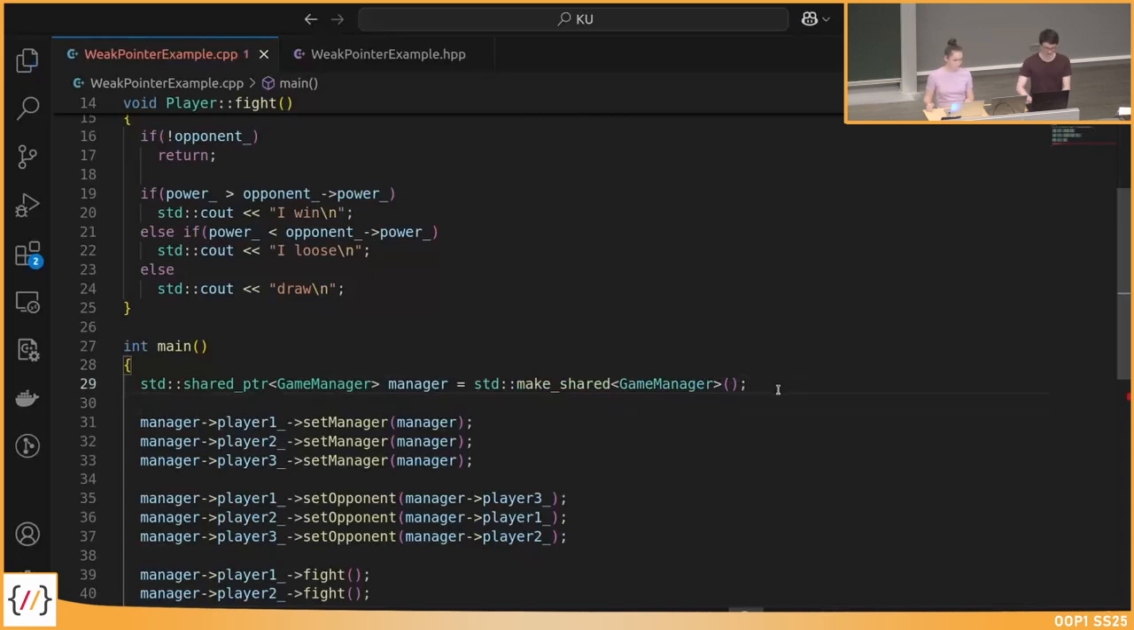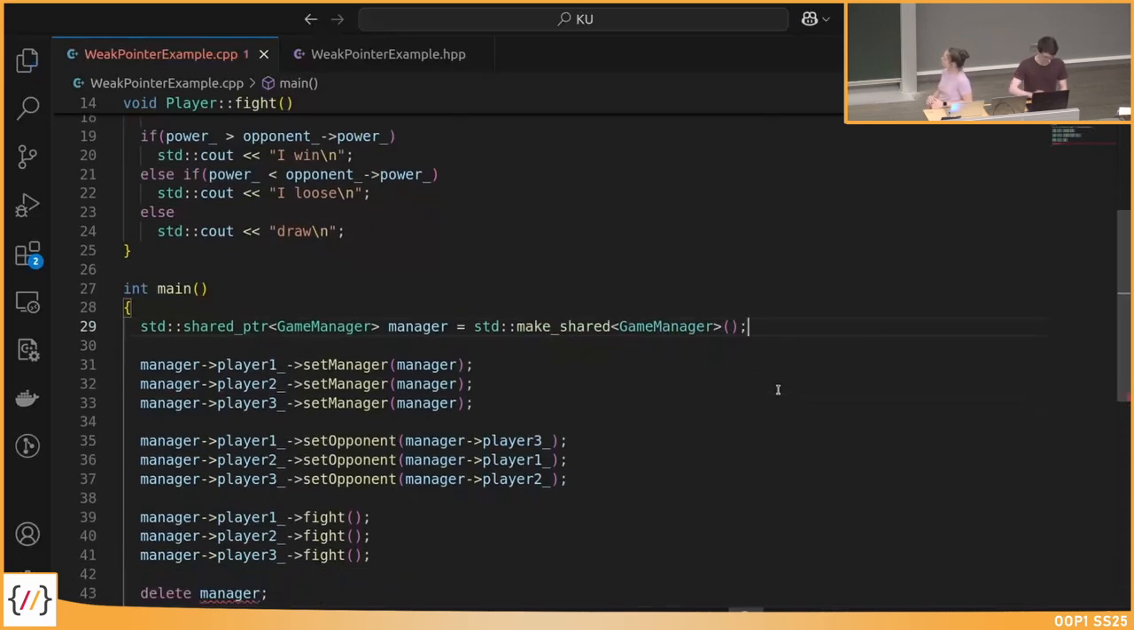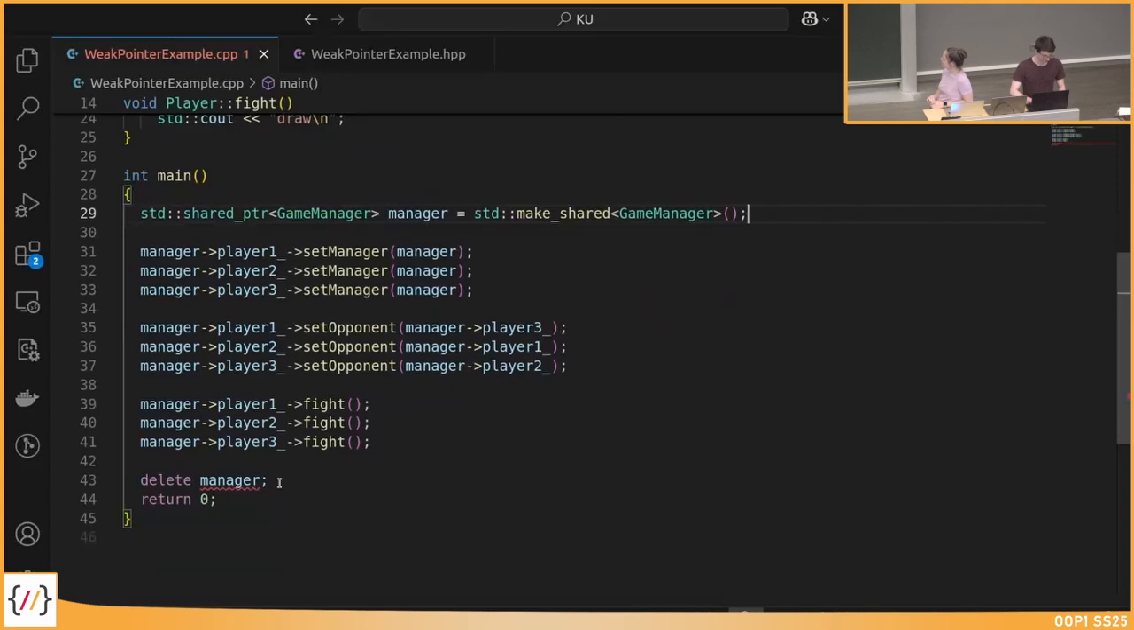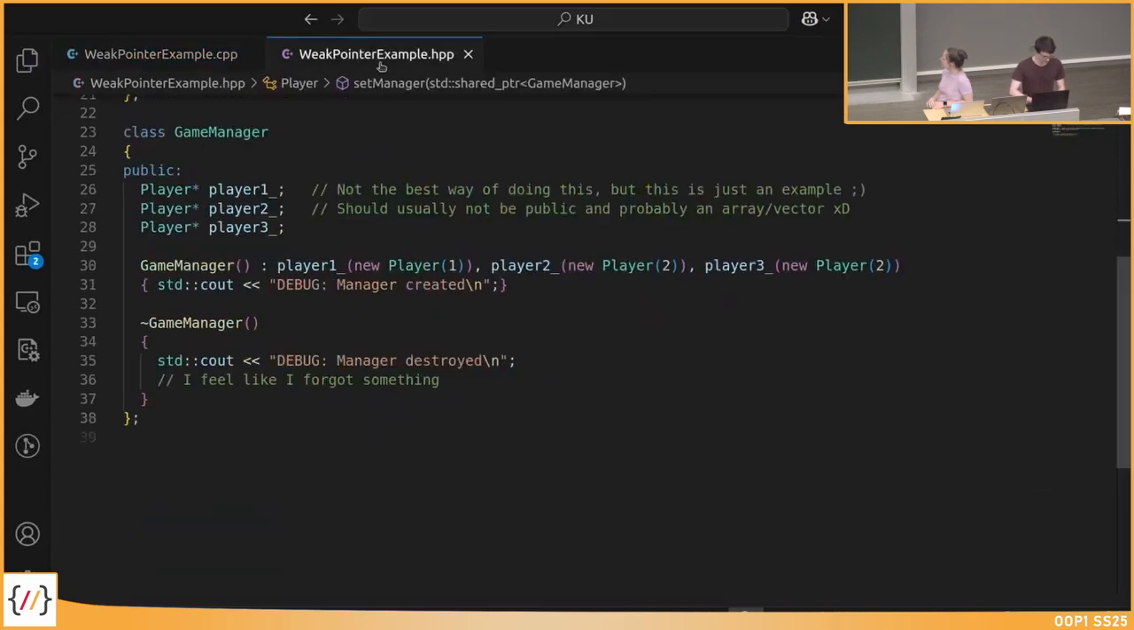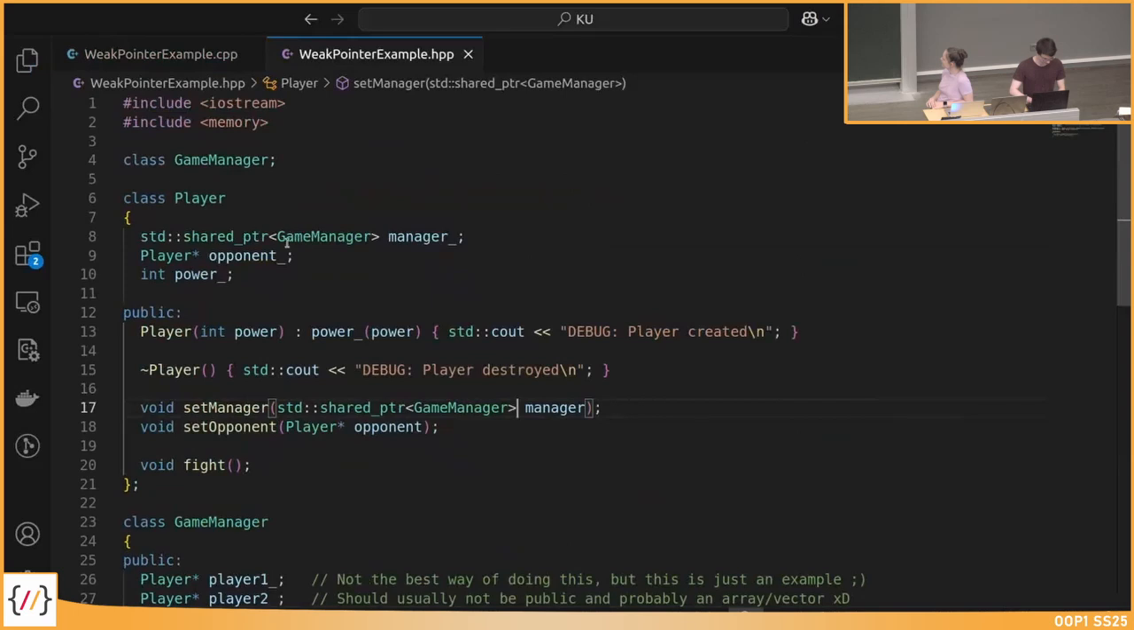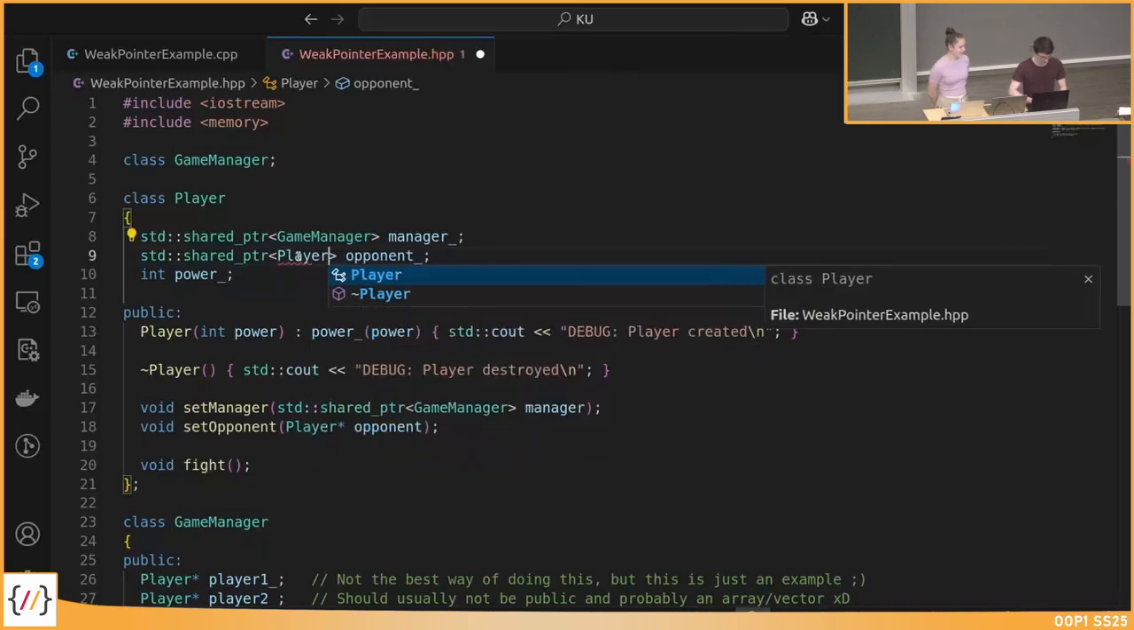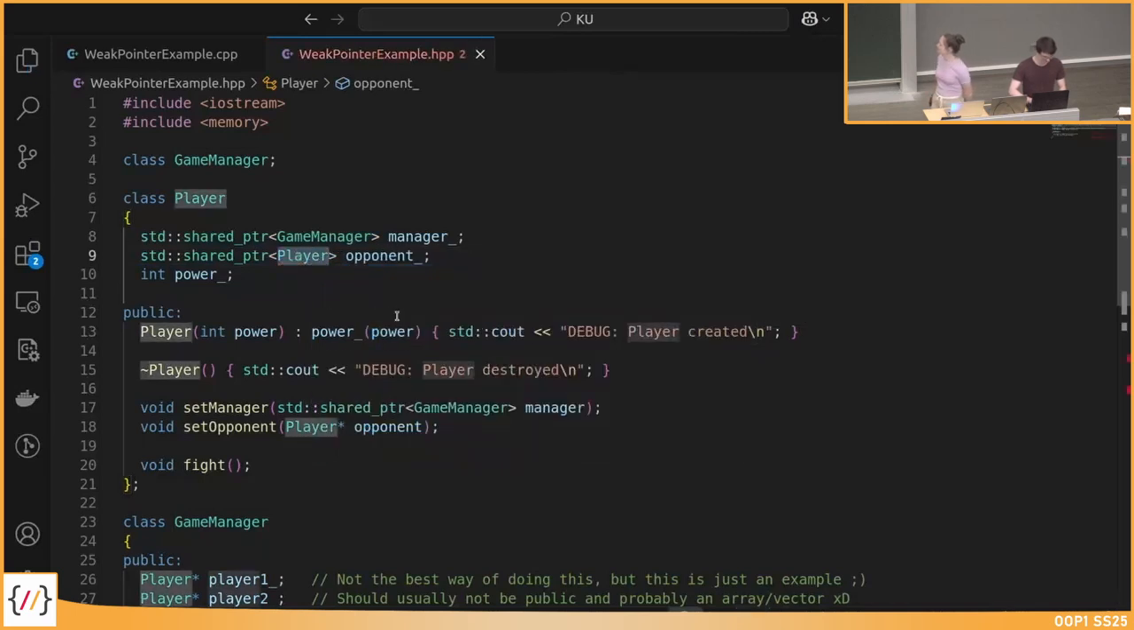You can also construct shared pointers like this. Then I also need, of course, I don't need to delete the manager manually in this case. And I also want to have the players as shared pointers. Luckily for us, the compiler tells us if we forgot somewhere to change the pointer to a shared pointer.